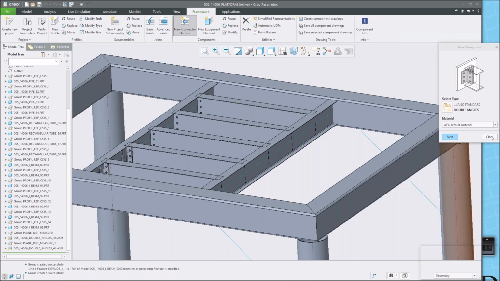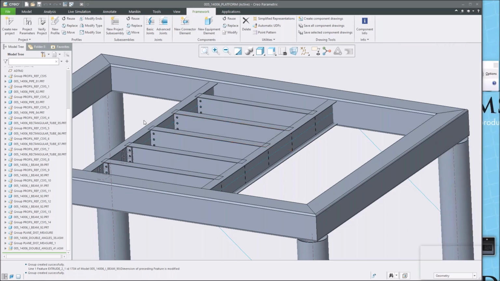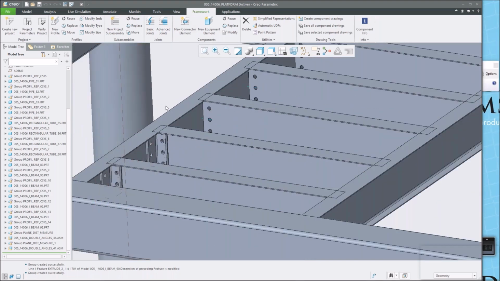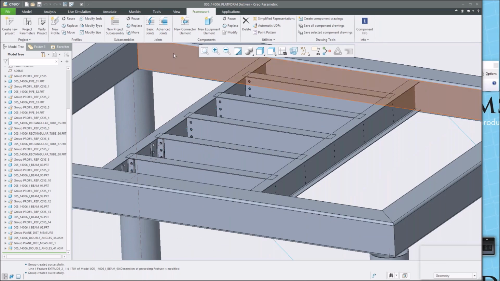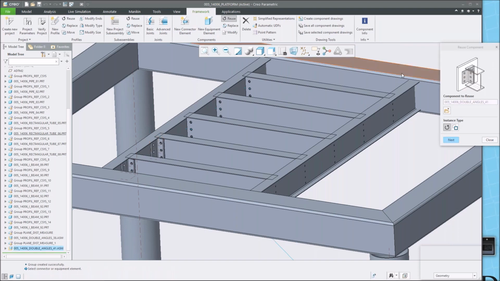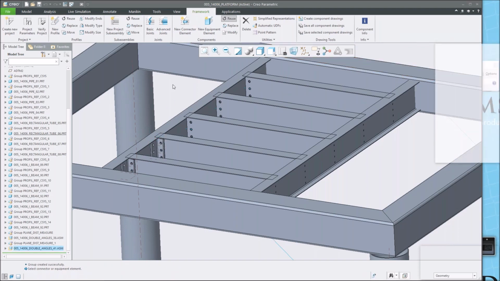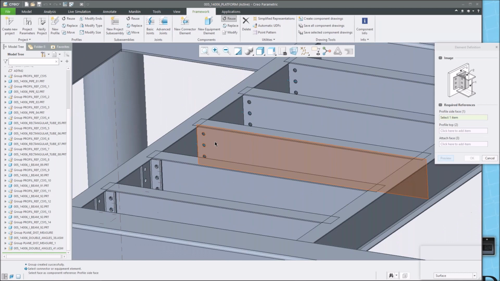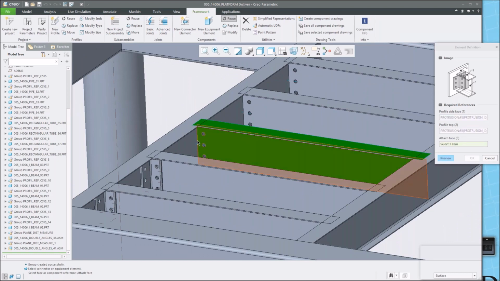And then I'll close this, because what I can do is what I've done with the beams, since these are going to be the same ones. I can come over in here and simply say reuse again, select that to reuse, next, and then all it's going to require me to do is select the references.